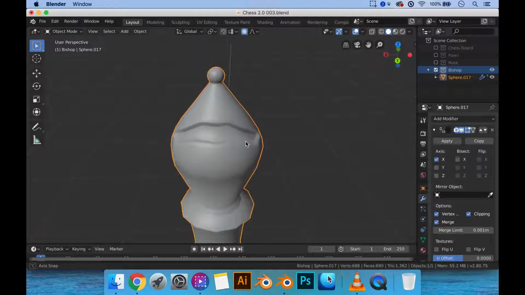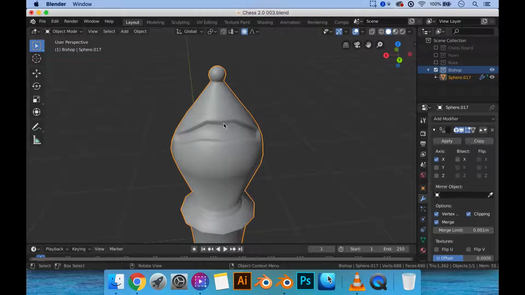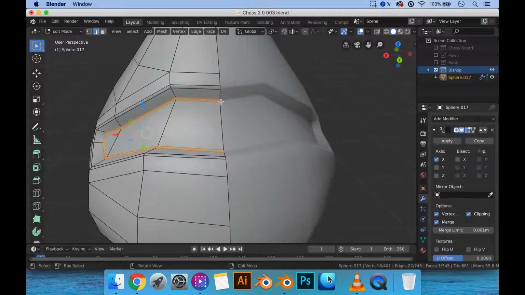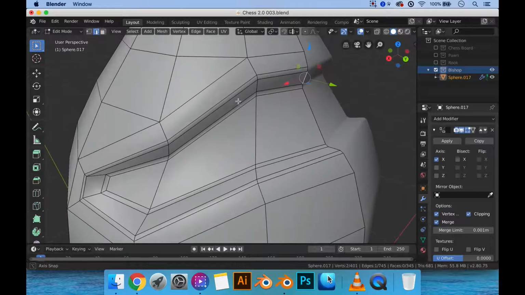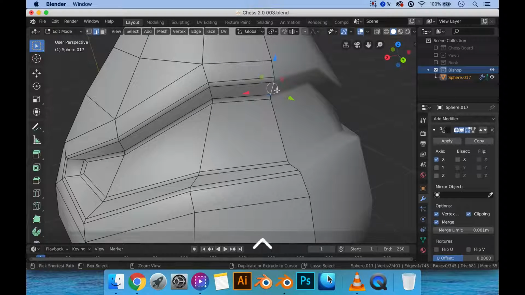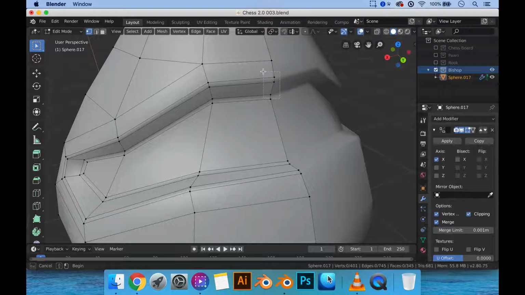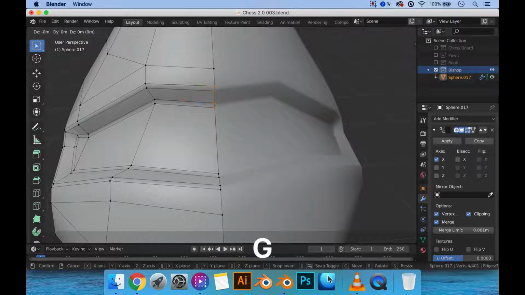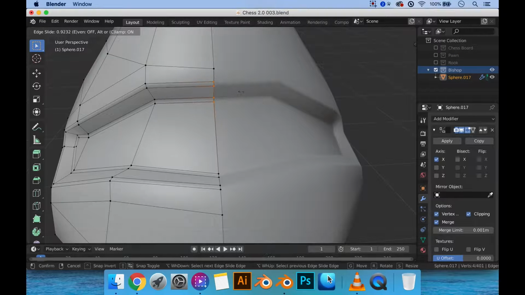There you go. Now we could also slide this portion up a tad bit. Let's go into vertex mode. Let's grab this section, so this one. Double click G. Slide it upwards.